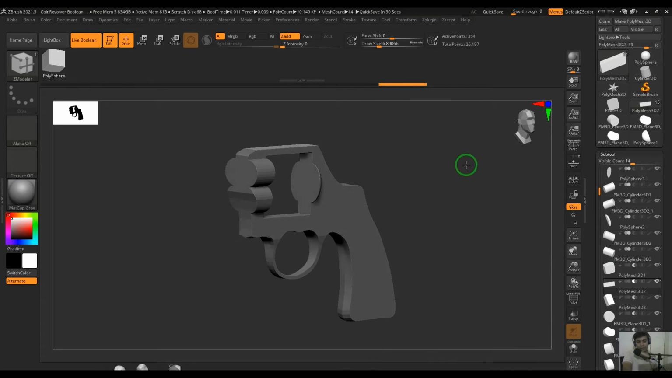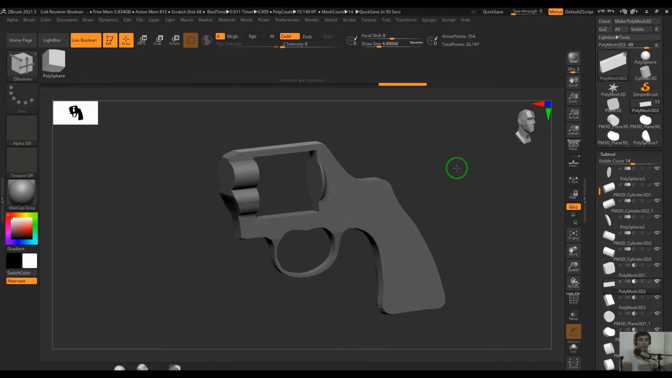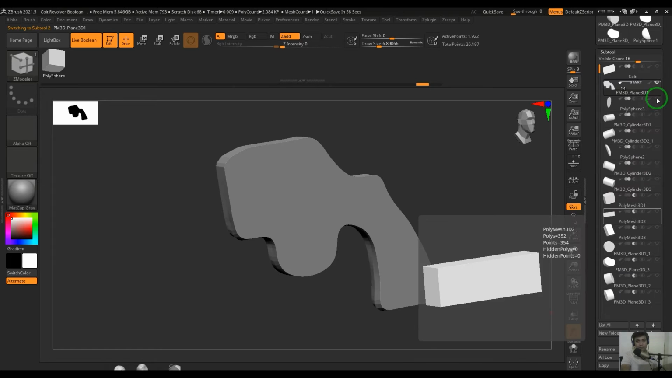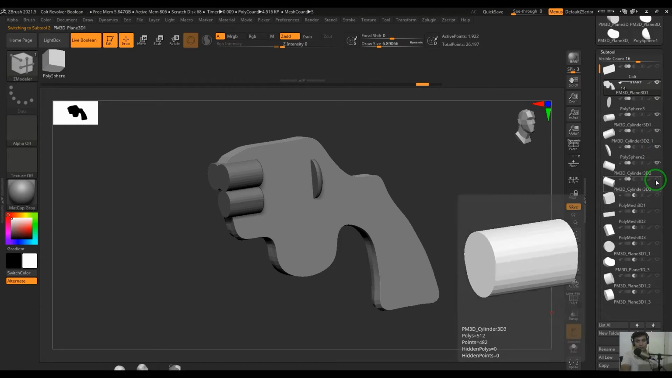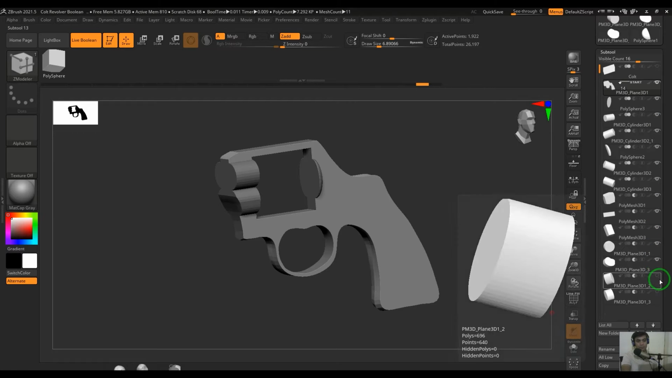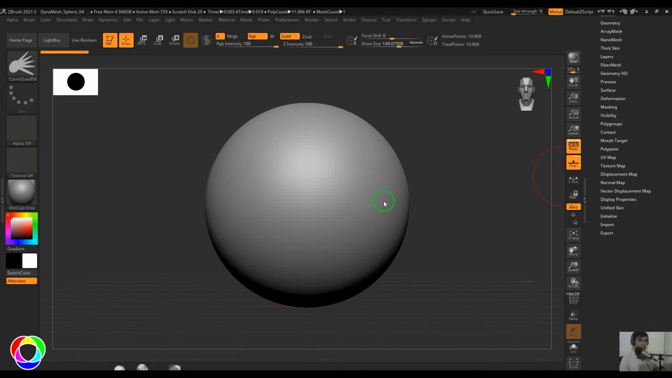In this tutorial, I've made this metal frame of the revolver, and I've used live booleans and some simple primitives and tools to achieve this model, which otherwise would become so hard to model in the traditional modeling workflow. So let's get started with the video. So let's get started with the model.